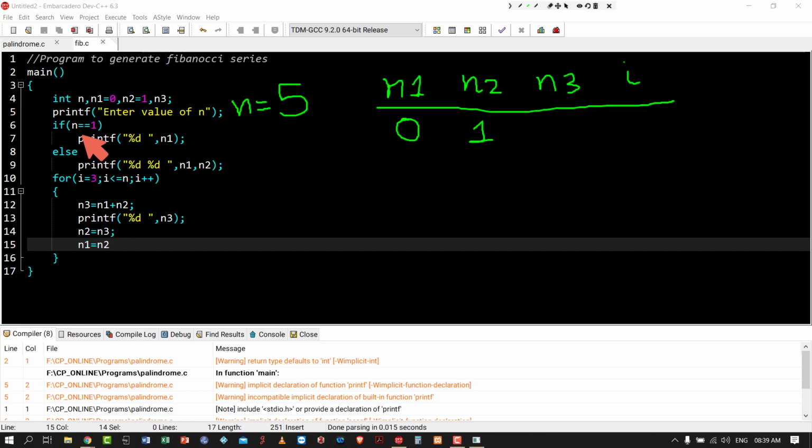If n equal to 1, this condition is false, so this statement will not be executed. Else, printf percentage d n1 and n2. So n1 and n2 will be printed. So in the output, 0 and 1 will be printed. Then this for loop will be executed for I equal to 3. So the initial value of I is 3. I less than or equal to n. 3 less than or equal to 5 is true. So it will execute these statements.